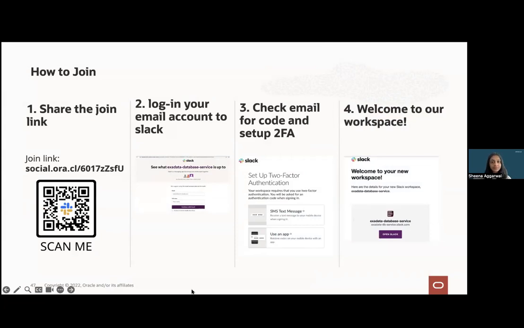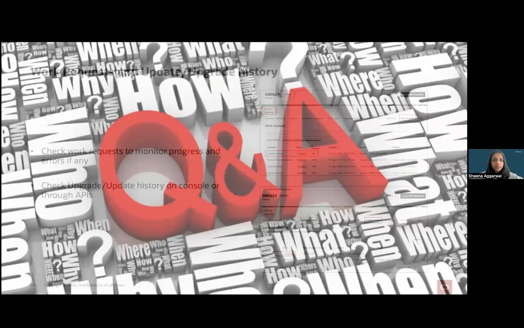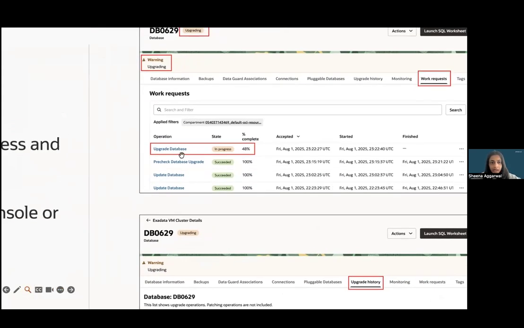There's a question in the chat: if a workflow fails, can we see the reason why? Yep, under the work requests, there's also a logs tab. If you go to the work requests and click on this upgrade database operation that's actually upgrading, you should be able to see the logs and the reason in the logs.